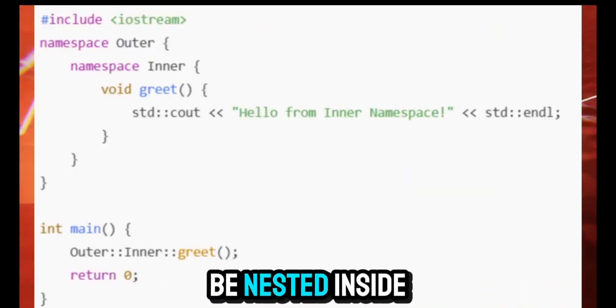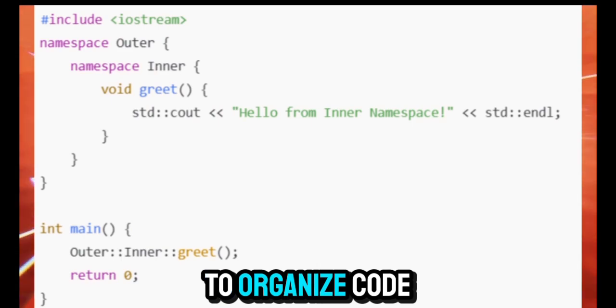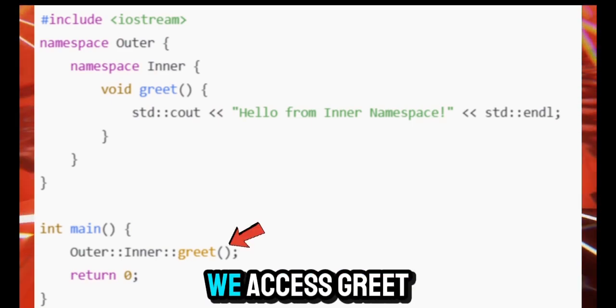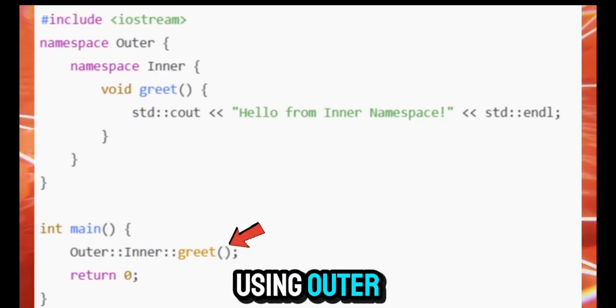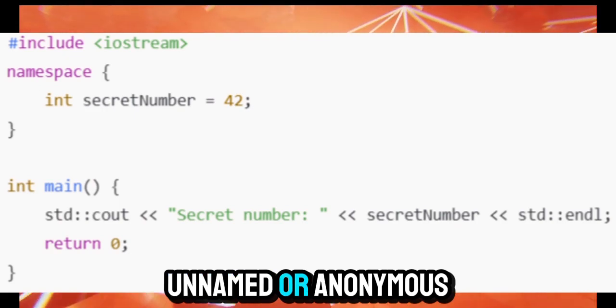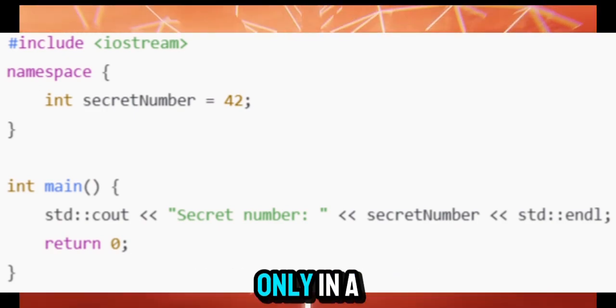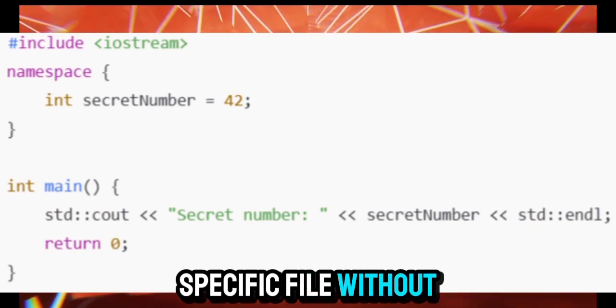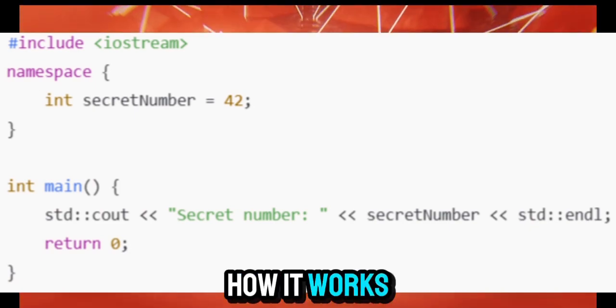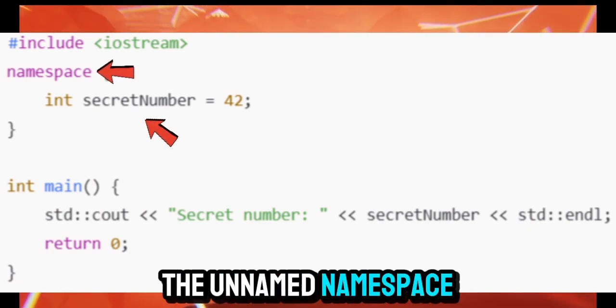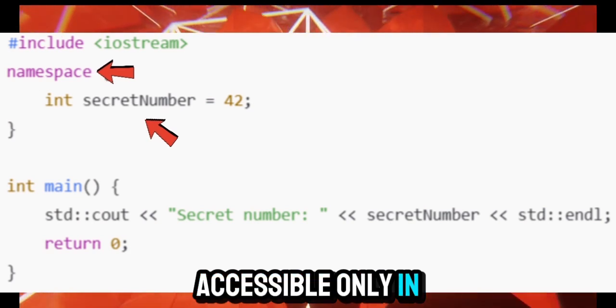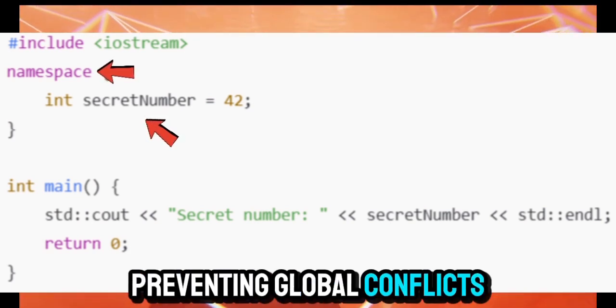Namespaces can be nested inside other namespaces to organize code better. How it works: we access greet using outer::inner::greet. Unnamed or anonymous namespaces: sometimes we need a namespace only in a specific file, without a name. How it works: the unnamed namespace makes secretNumber accessible only in this file, preventing global conflicts.